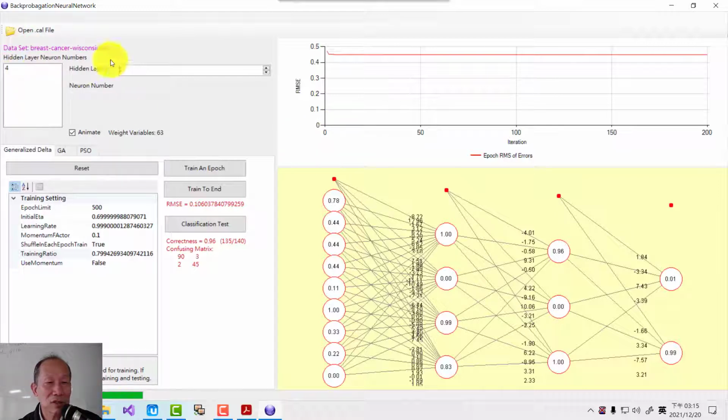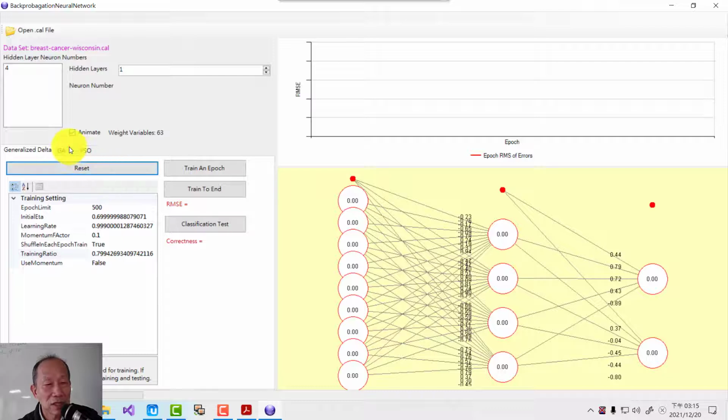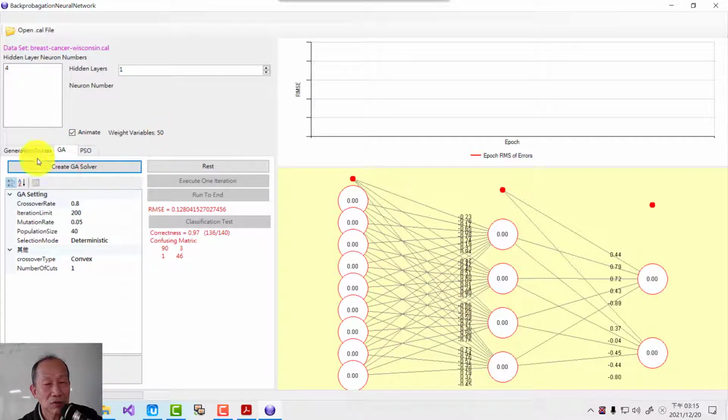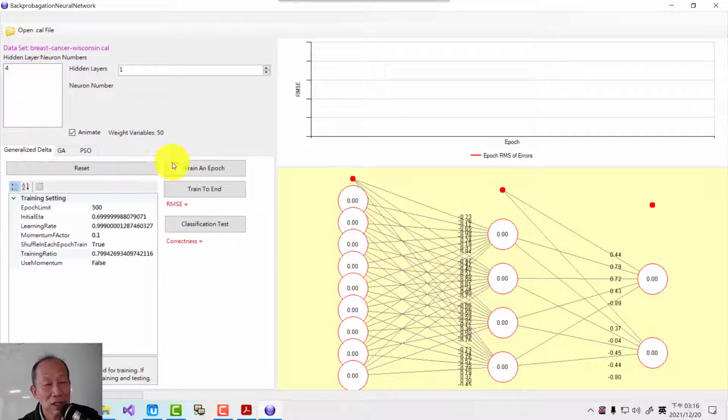All right, suppose you use 20 different kinds of architecture within the neural network. As you can see, the first model uses 63 variables, 63 weights, to represent this knowledge of breast cancer. So it's enough, right? We can almost get 97% correctness. But right now, if you just use 4 neurons and 1 hidden layer, once we reset, and if you look into GA, we just use 5. This architecture takes up 50 weights.